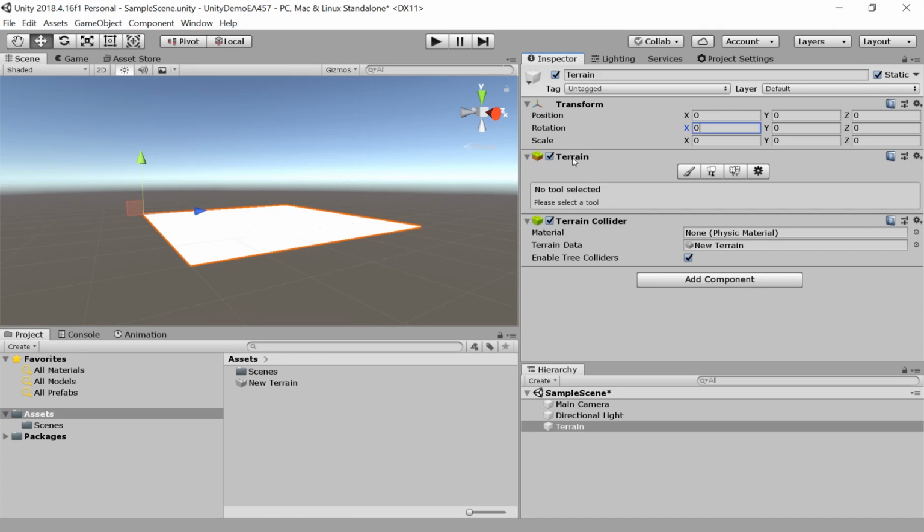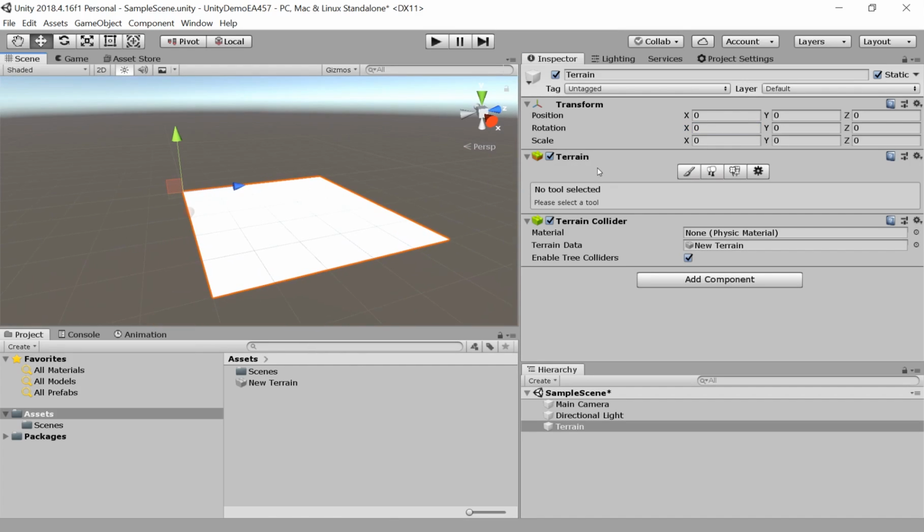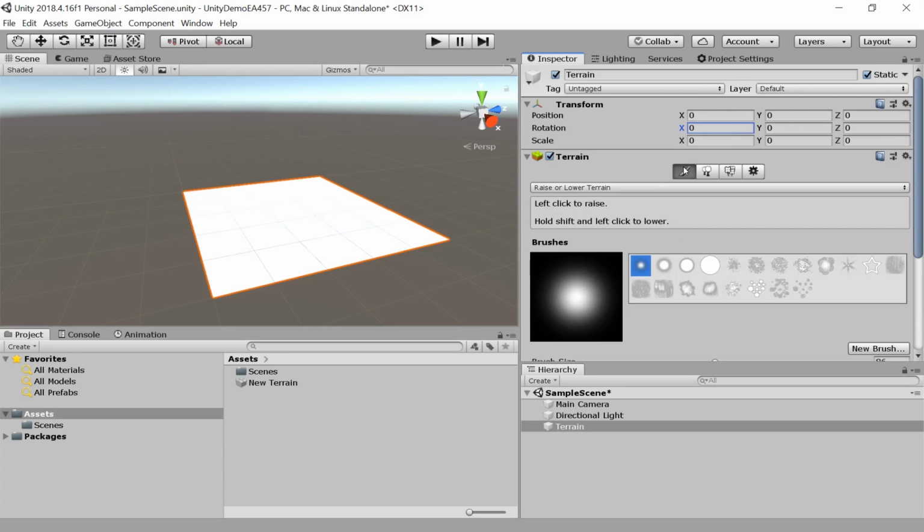The biggest thing that we'll want to worry about for the moment is this terrain section right here. For this, we have a couple of different options. We have a paintbrush tool, which is the paint terrain tool. We can raise or lower terrain, paint texture, set height, smooth the height, or stamp the terrain. Right now, we're going to mainly just worry about raising or lowering the terrain. We have various different brush presets that we can use down here.